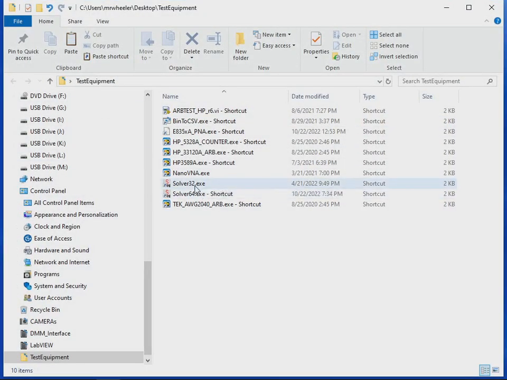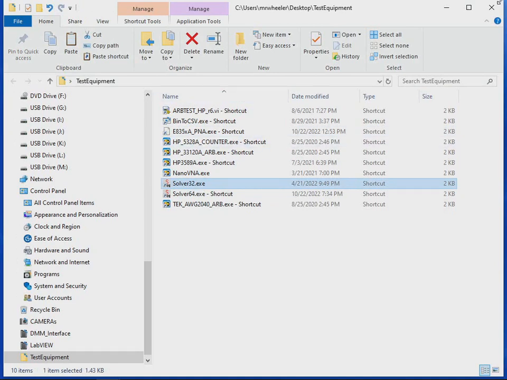All right, we'll go ahead and load up our Solver32 software. Again, this is the 32-bit version of it. Notice we have a 64-bit as well. Again, that is not supported. We'll select our defaults.